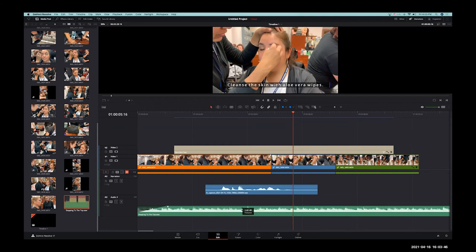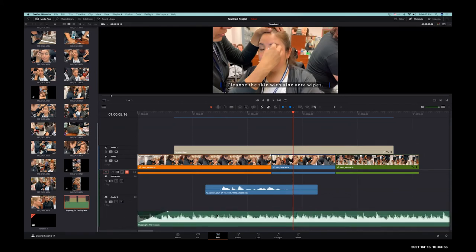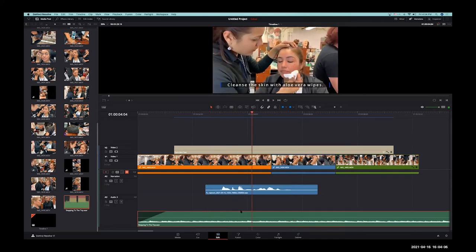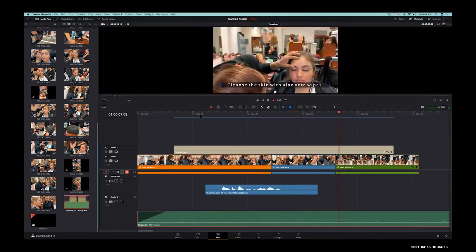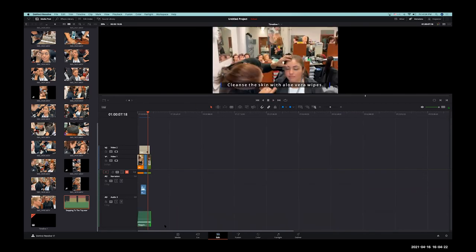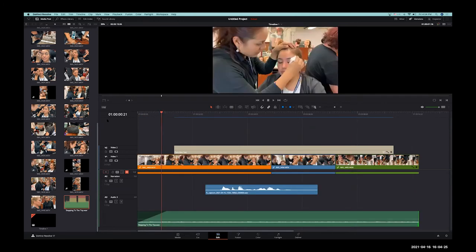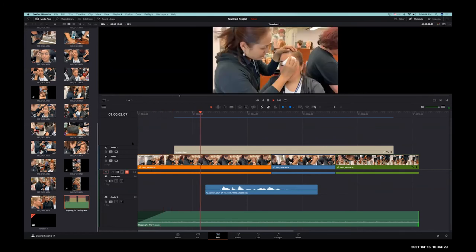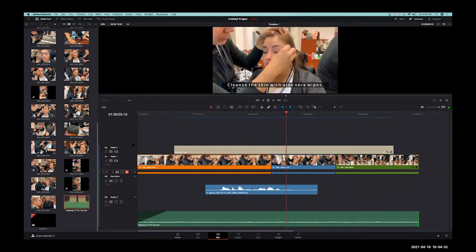So you see this white line here that runs from left to right on top of the sound clip. I'm just going to drag that down to reduce the volume. And let's see how that sounds. Cleanse the face. Still a little too loud, right? Maybe go a little bit softer, okay? Cleanse the face with aloe vera wipes. So that worked, right? That song is very long, so I'm just going to make it shorter. And so far, this is what we have. Cleanse the face with aloe vera wipes.